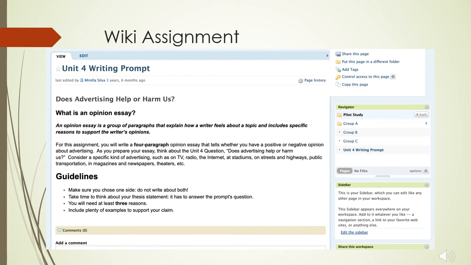So it shouldn't take you more than 5 minutes to create your account. It's very simple, pbworks.com. Once you've created your account, you will be able to create the assignments, and you are allowed to have many tabs and many different assignments.